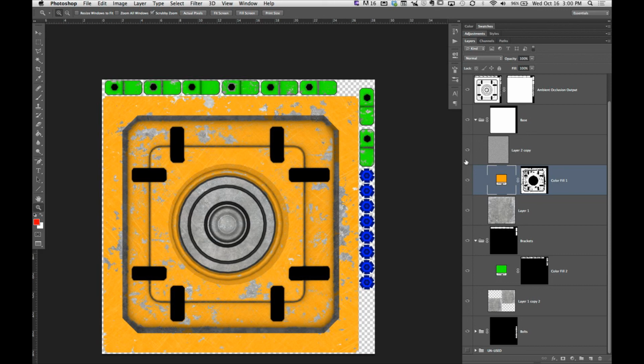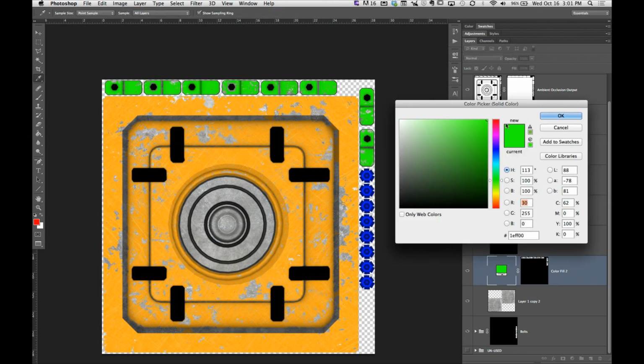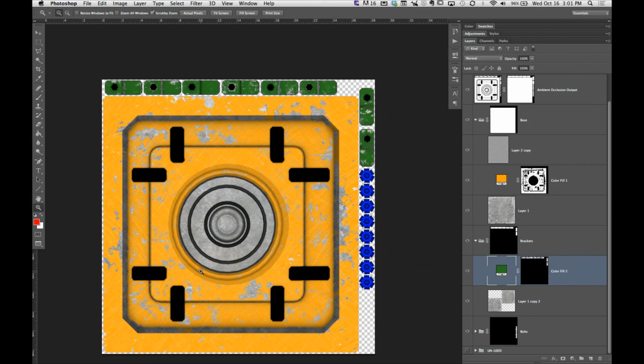Looking amazing still on this kind of yellowy orange thing, all right? Clearly I don't want to have the brackets for my little guy be fluorescent green, so double clicking on the solid color swatch will allow me to go in and maybe pick a nice darker green, kind of a military green, okay? Works really well.